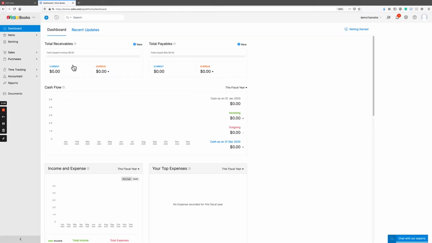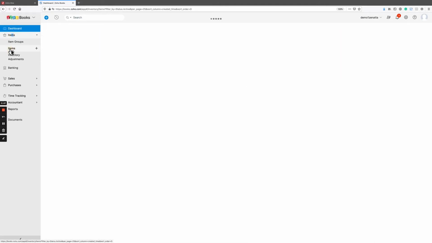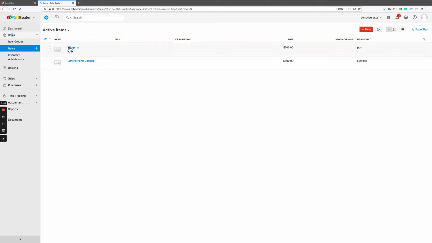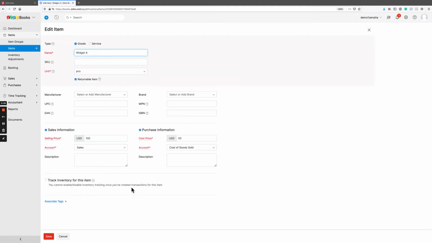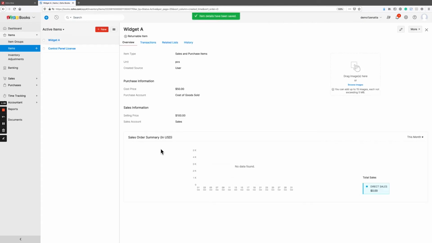So, pretty fairly simple. If we go over to items, I've just got a couple base products in here. I have one called widget A. We can pretty much assume that widget A is going to be a hardware product. So let me go ahead and click the edit button here. And then down at the bottom, you can associate tags. So I've got product type and vendor type. I'm going to say that this is hardware and go ahead and save it. So now that's associated with hardware.